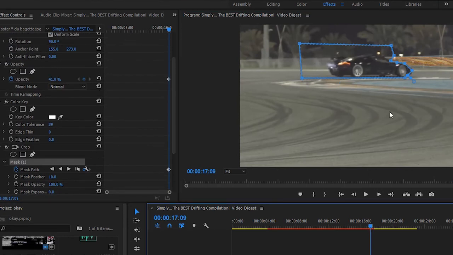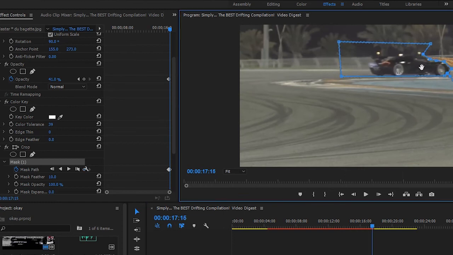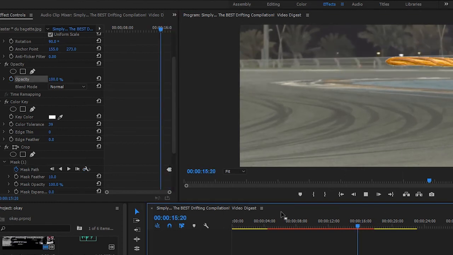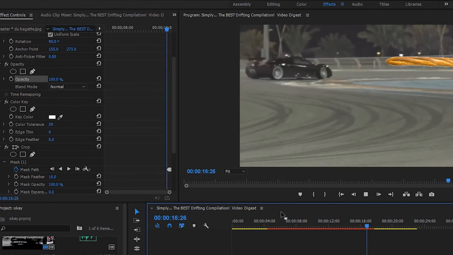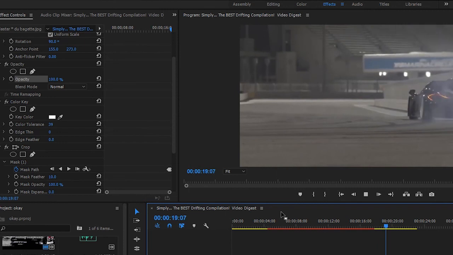Now, I just lowered the opacity of the baguette so I could see the car better. And as you can see, it's eliminating the baguette slowly as the car goes past. And in the end, you get a result like this. And basically, guys, you can do this with text or any object like that.